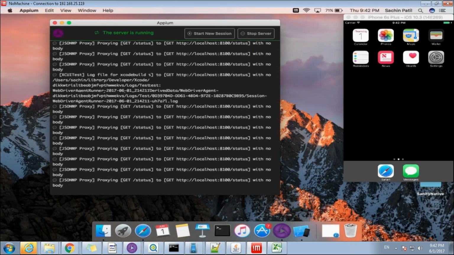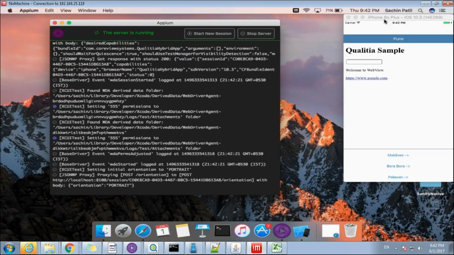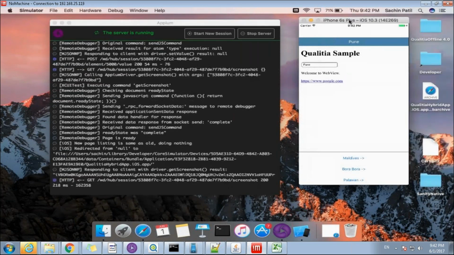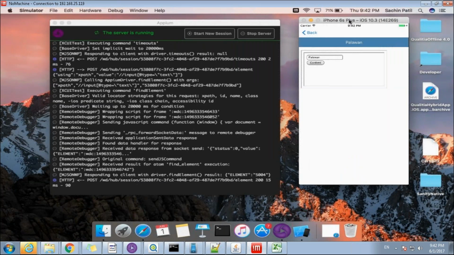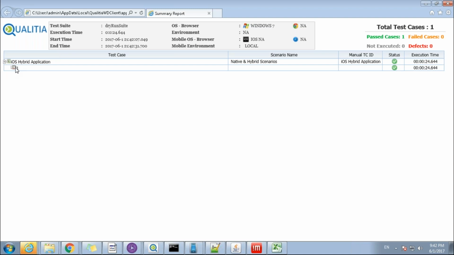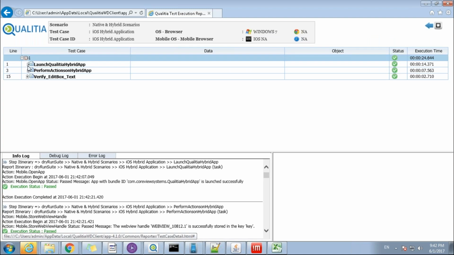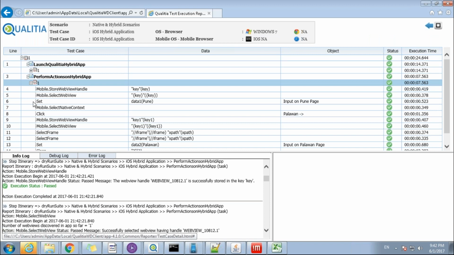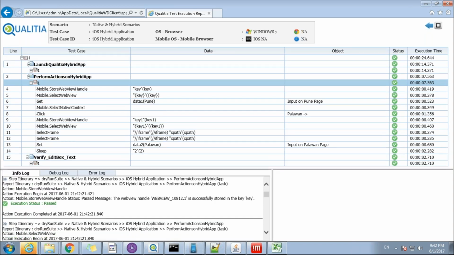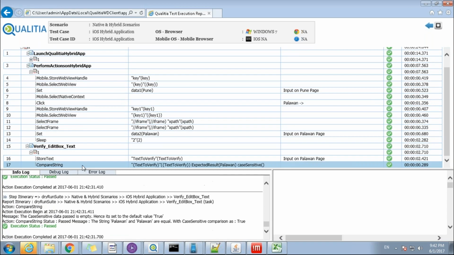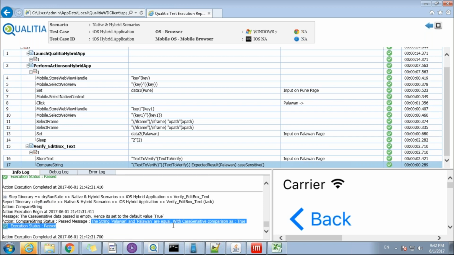So this test case has launched the application. This is the first page, second page. The context has switched multiple times already without anybody noticing it, and the test case has passed. So like you can see, the same report is now available for you to verify. Just like you see it in the test case, the same information is available in the report. And at the end, you can see compare string has succeeded with the information that we wanted.